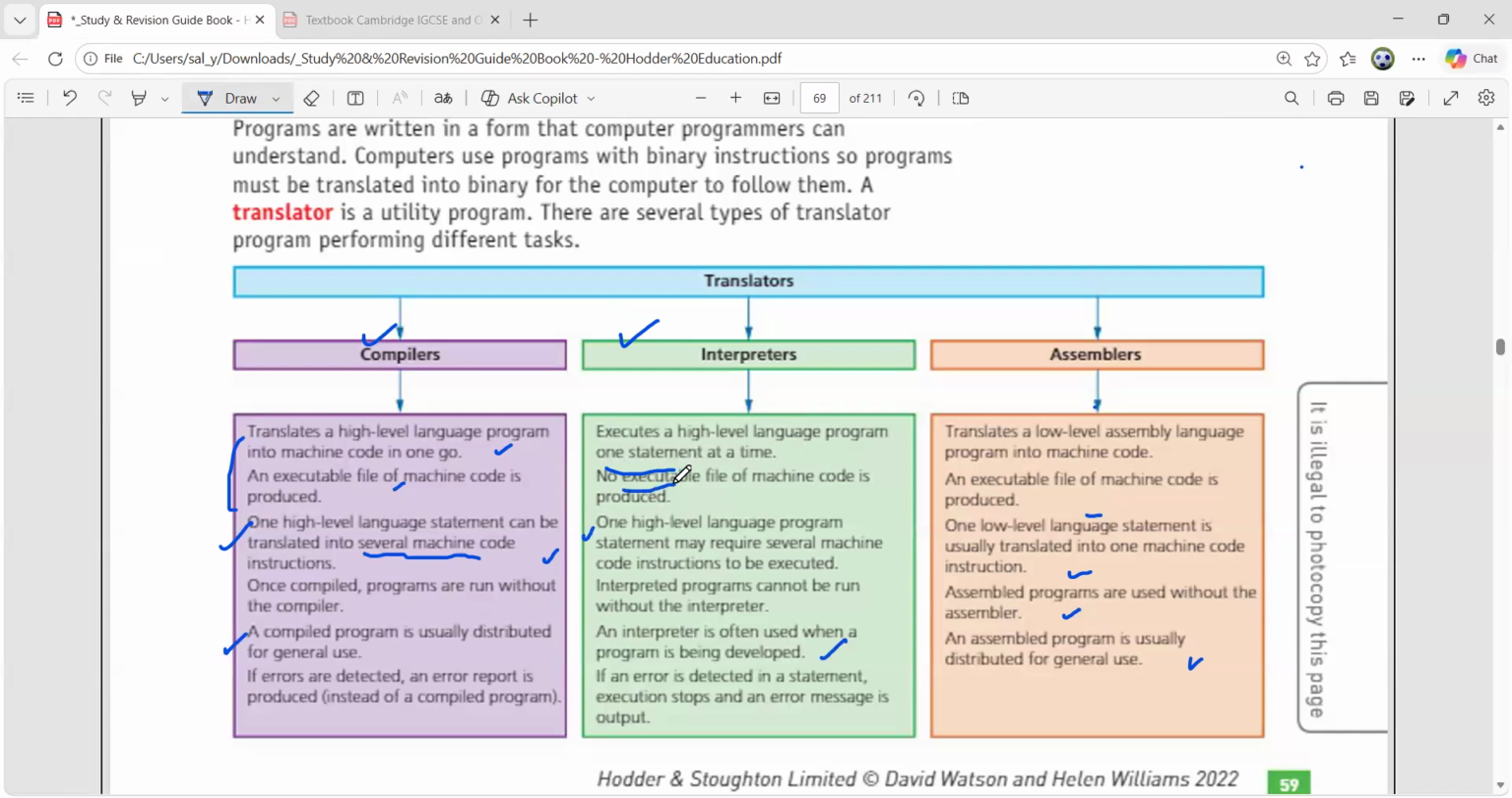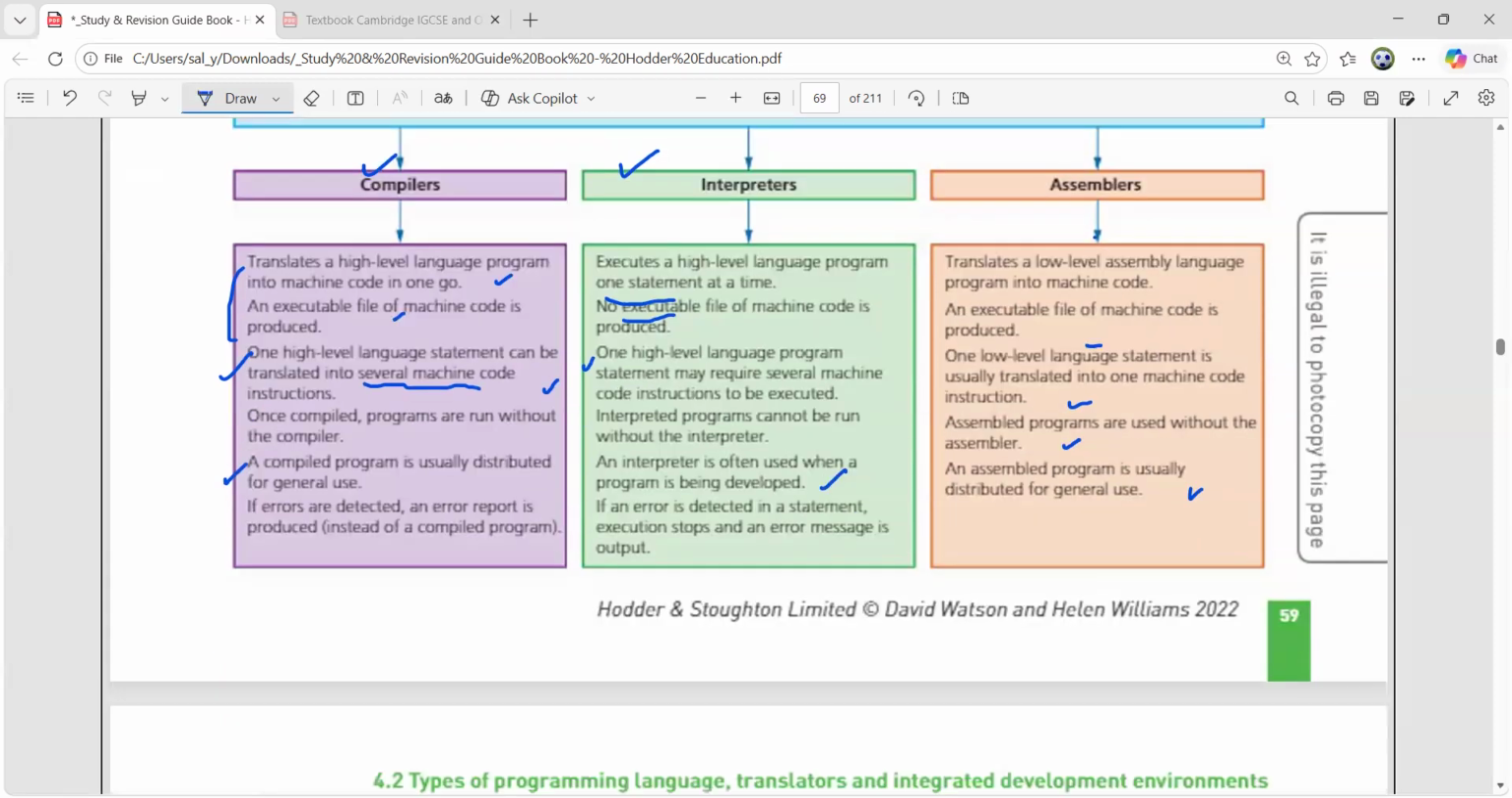Now, again, similarity between compilers and assemblers can come in the paper. Here we can see the similarities: both are distributed for general use, both are used without the assembler or compiler, and an executable file, an exe file, is produced by both. But these are the differences. This is a low-level language program translator. This is a high-level language program translator. And by the way, the questions are coming recently, so you need to be very well prepared for this topic.